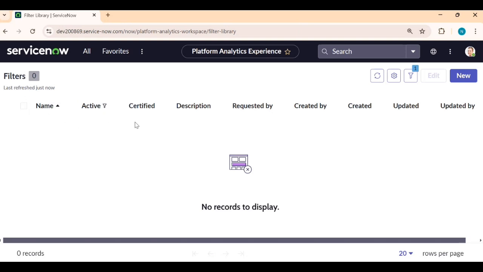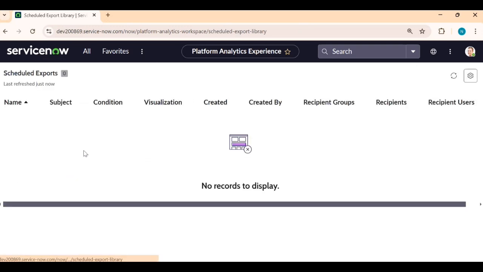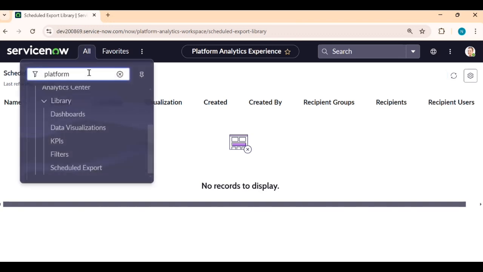How can I use these filters? I will show you in the presentation, in the demo. For schedule export, if there are any scheduled exports, you can see them and refresh them here. Let's go to our analytics center.